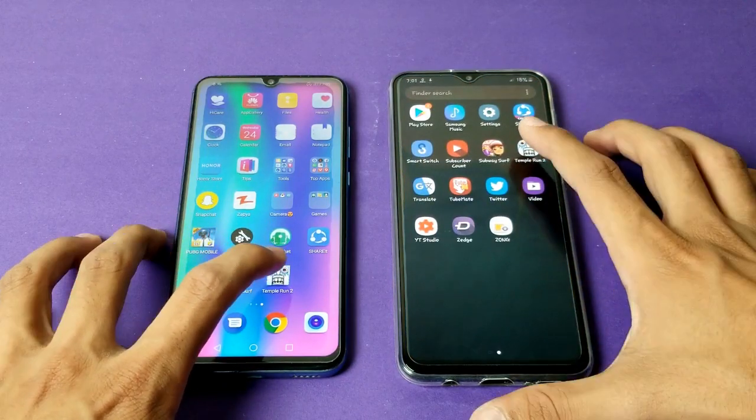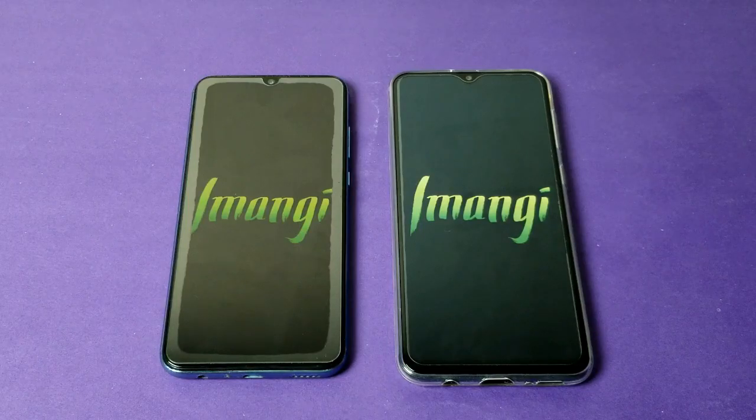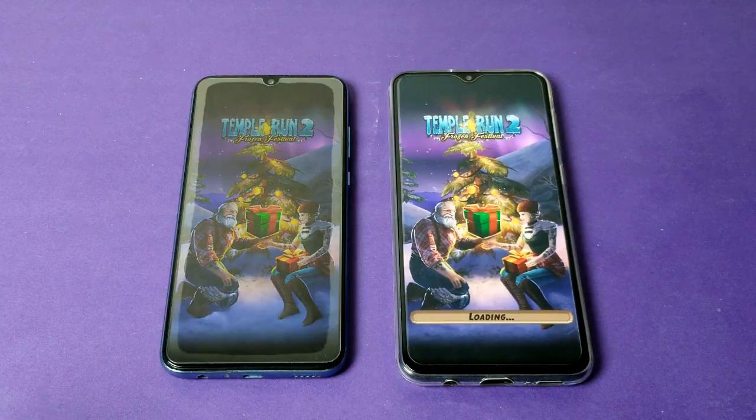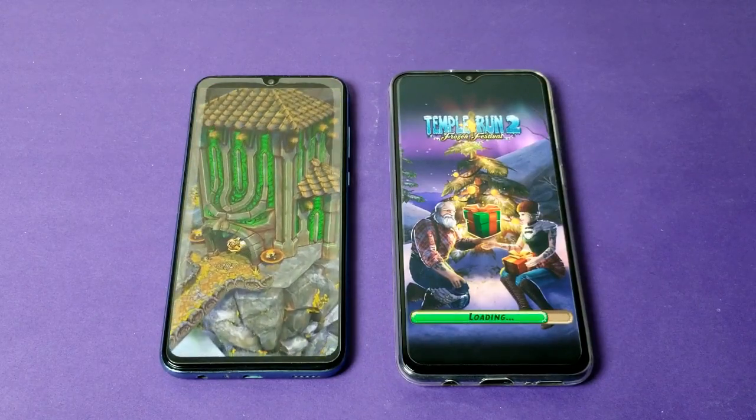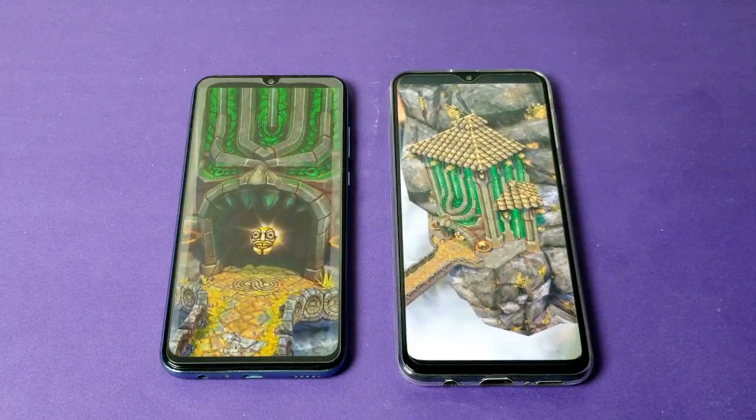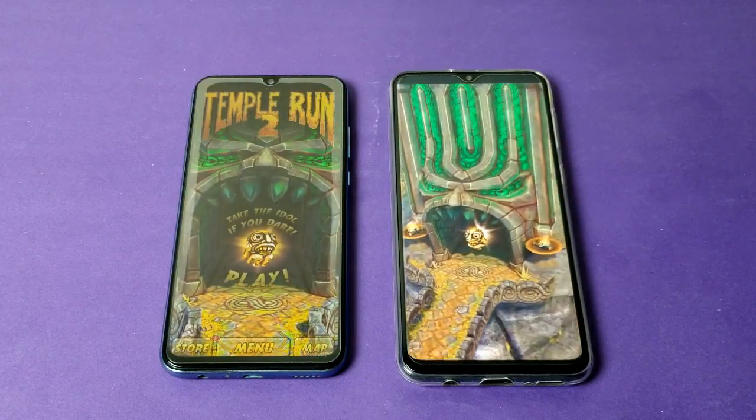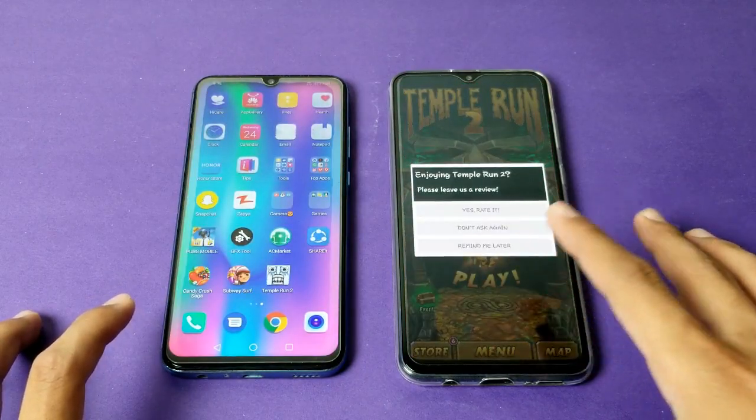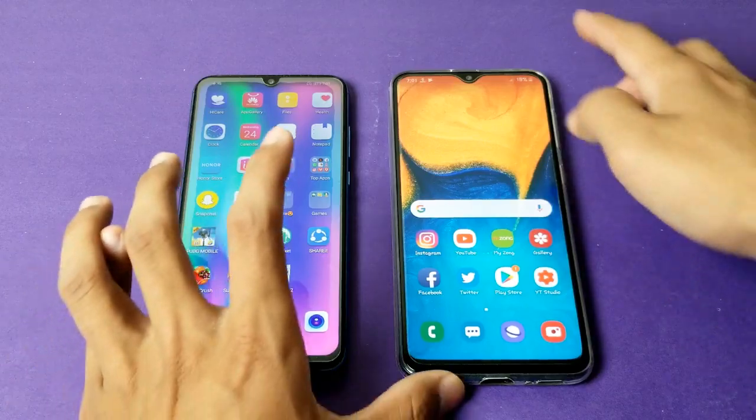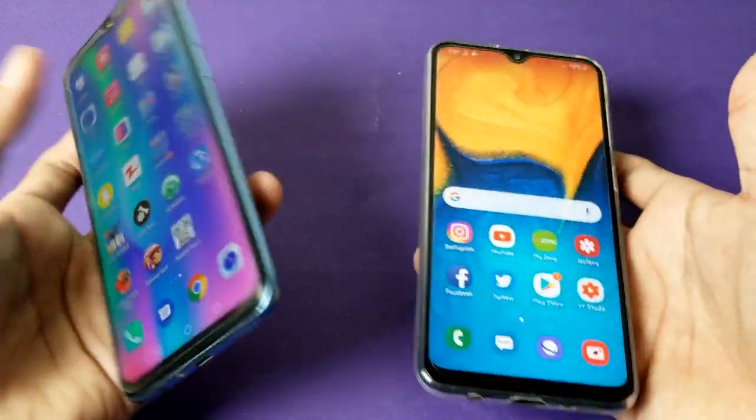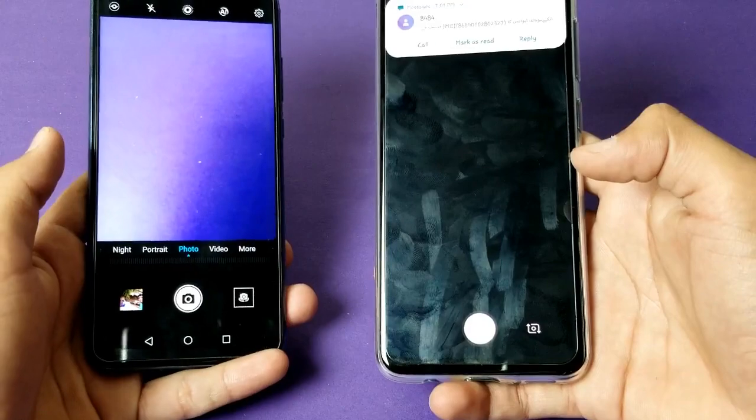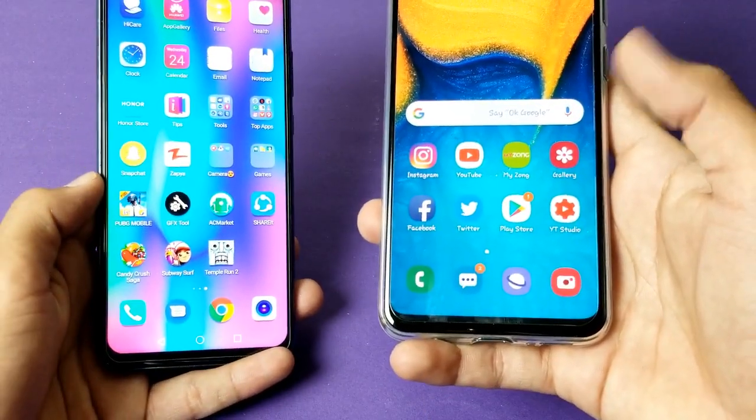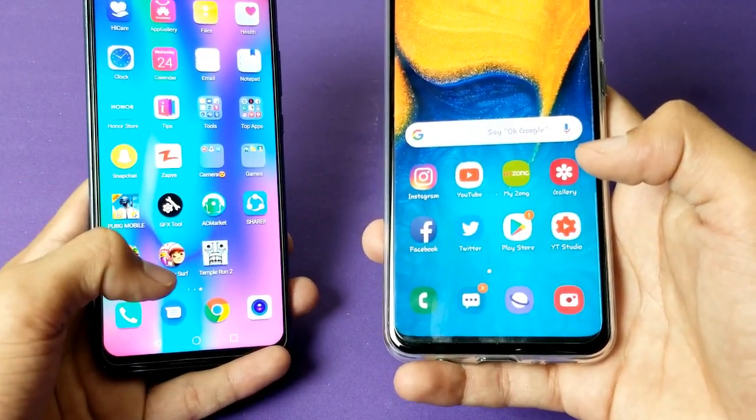Launching the last game application, Temple Run 2, on both phones. And again the Honor 10 Lite is the fastest one like always in every application, and the A20 is right behind. Lastly, opening up the camera application on both phones at the same time. Faster on the Honor, and the A20 is right behind, about 1 second difference there.